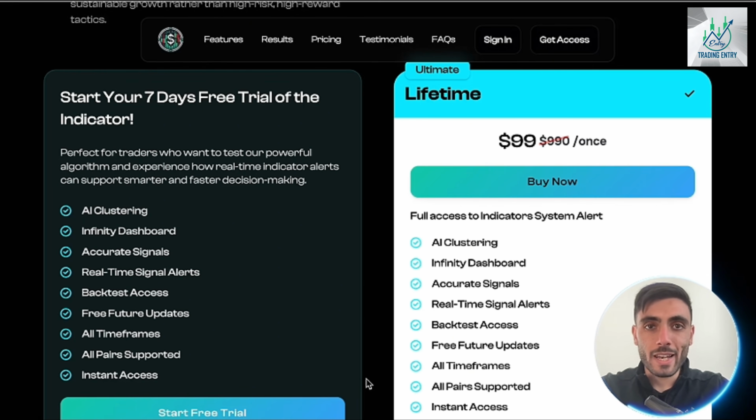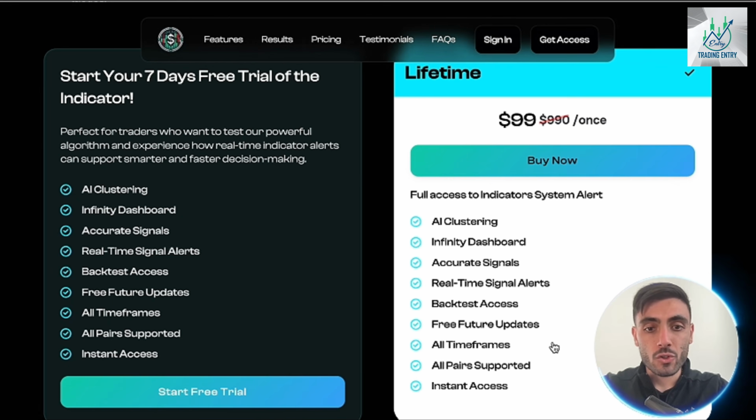All right, now getting started, I see that they have an offer. Instead of paying $990 for lifetime access, right now you can access it for $99 only. And it gives you access to the AI clustering, infinity dashboard, accurate signals, real-time signal alerts, backtest access. This is very crucial, so you can see if this actually works on your own with data, objectively. Free future updates, so if they bring new financial markets for the indicator, you don't need to pay again.